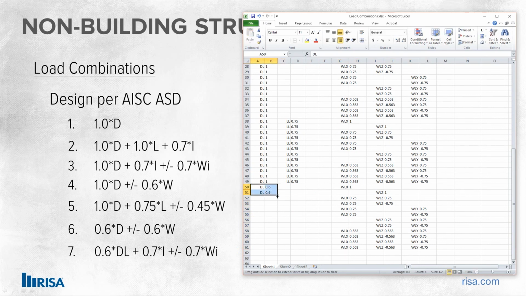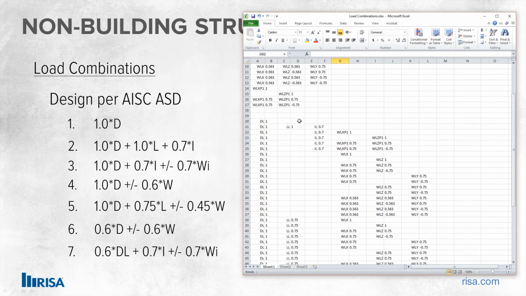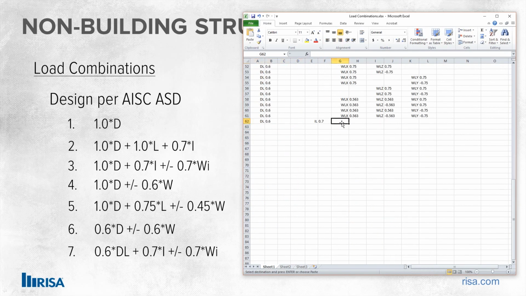And then we can copy these all down to there. And then lastly, we have the dead load, which is 0.6. We have the ice load, which is 0.7. And then the ice wind loading combinations, which are right here. I'll grab those ones. And then we want to copy these down.